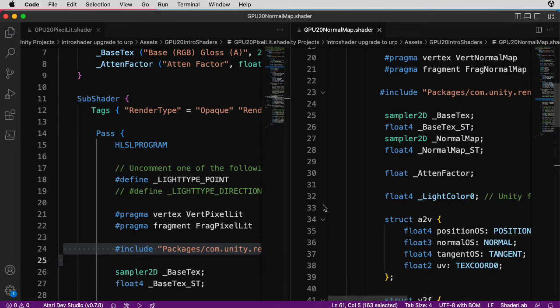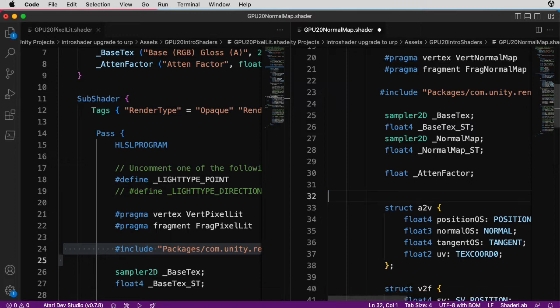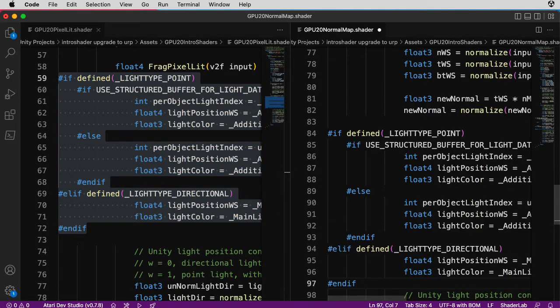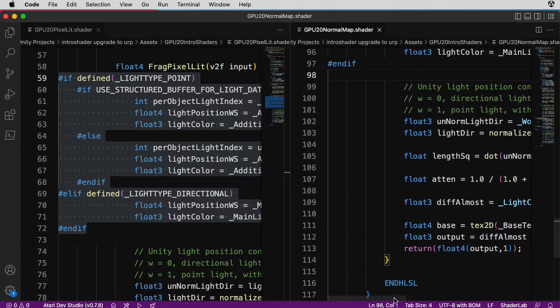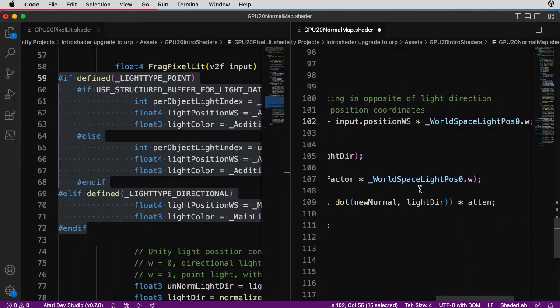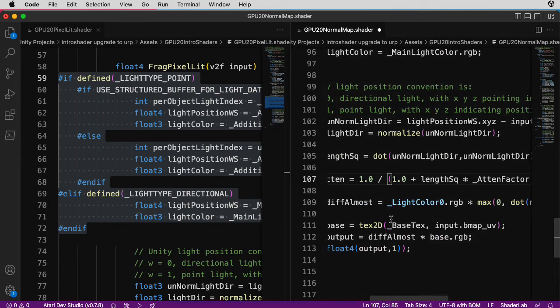We're not going to need light color 0 anymore. So we need to paste in all of this stuff involving getting the lighting information. So let's paste that in here. And I think for the rest of this, we can make the same changes. So this is now light position WS. Then I'll have a light position WS here, light position WS here. And then I think this is now just light color.